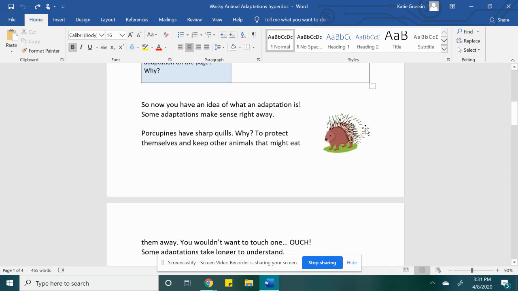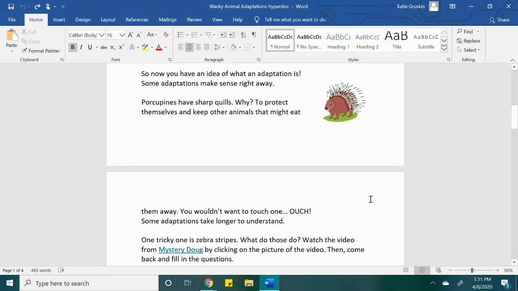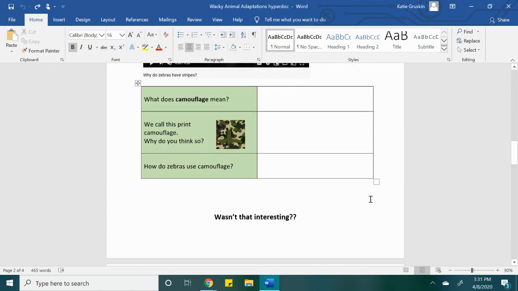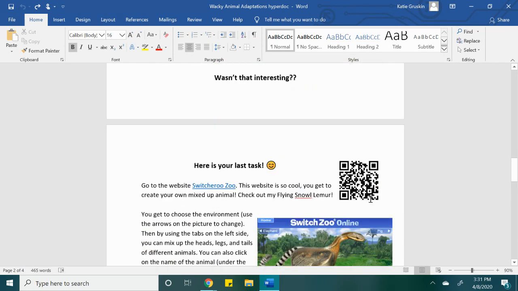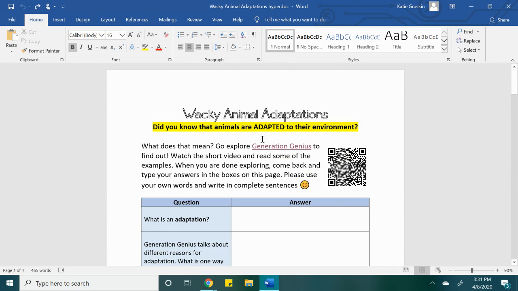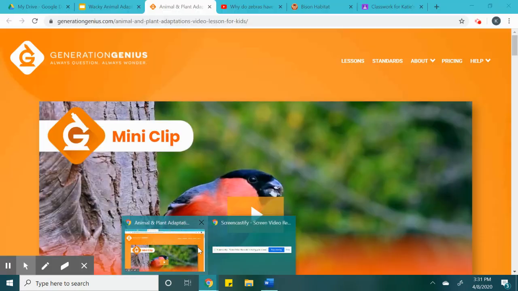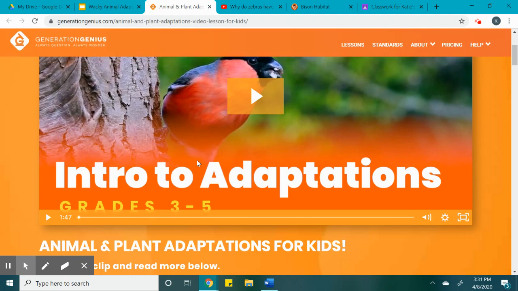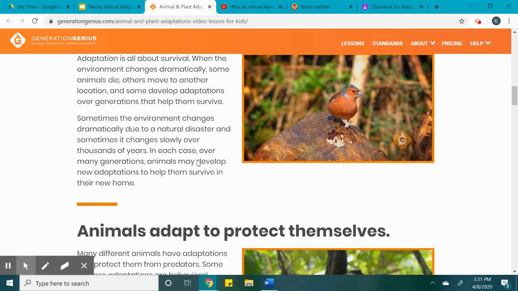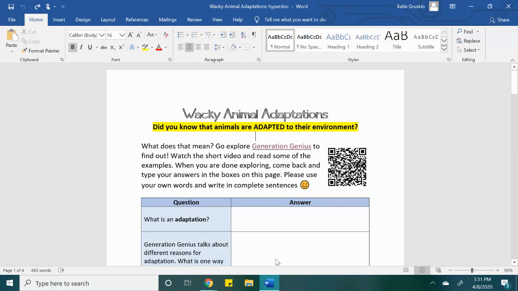So if you scroll through, it looks like a normal worksheet you would give your students, some sort of science packet, but there's a few things that stand out. The first is that there are hyperlinks included in here. If you mouse over them, you can see the hyperlink and how to follow the link. This one I've already clicked on, so that's why it's purple instead of blue. But it will bring you to this website over here, Generation Genius, and it's just a resource I linked that has to do with animal adaptations.